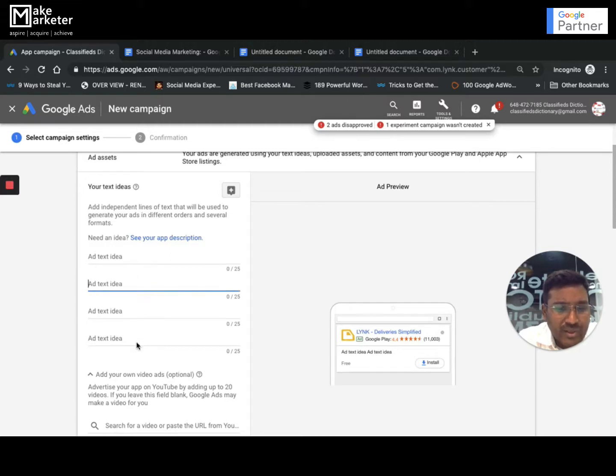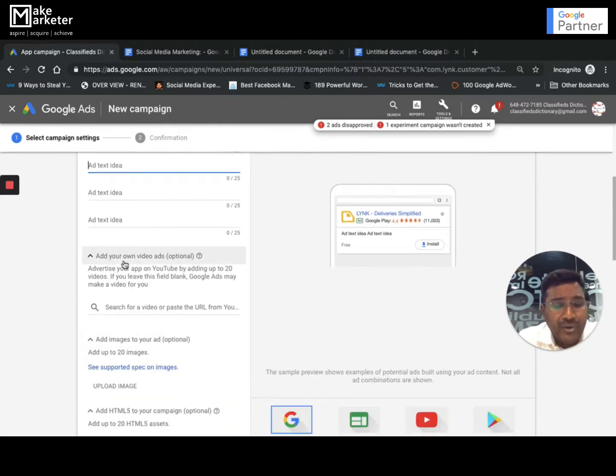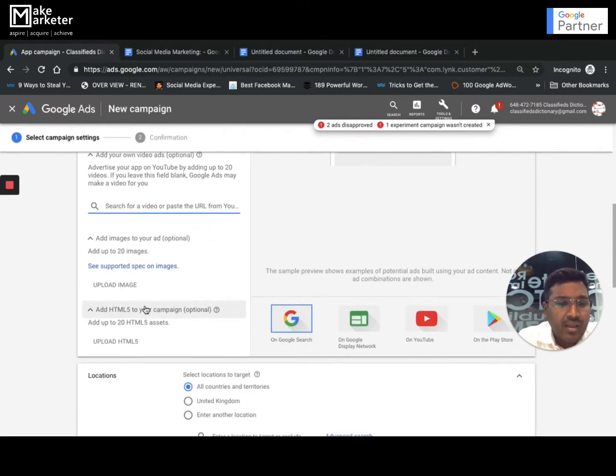You see, 1, 2, 3, 4. It's asking you to give the videos. If you have videos, it's good. You give it. If you have it already on YouTube, you can find it and select it. And then the system is asking you to upload 20 images. That's again optional. It is good that you have images, give them, because the system will be able to create nice ads that will drive people and put your ad before them and make them install your app, because the intention is to make people download your app.